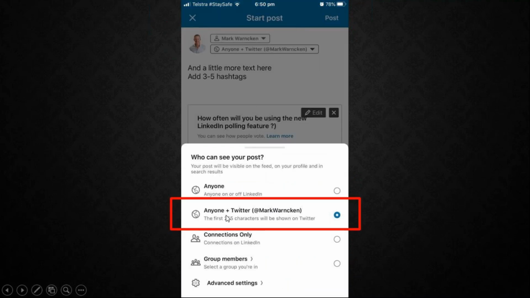You then get the opportunity to decide how many or where your post actually goes to. So the first option would be to anyone on or off LinkedIn. But I've actually linked my Twitter account with my LinkedIn profile. So every time that I post on my LinkedIn profile, I tick the little box down here. It sends it to my Twitter news feed as well.